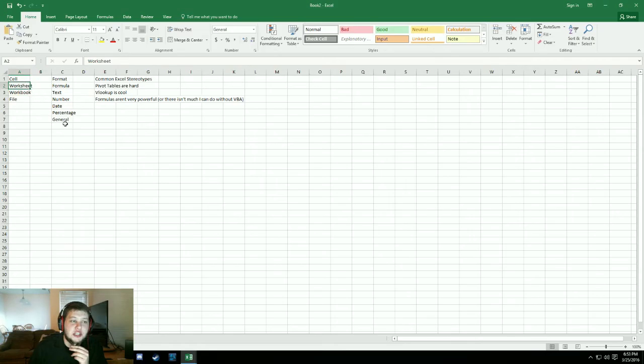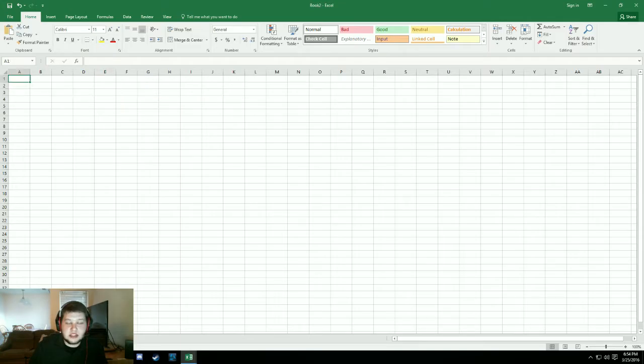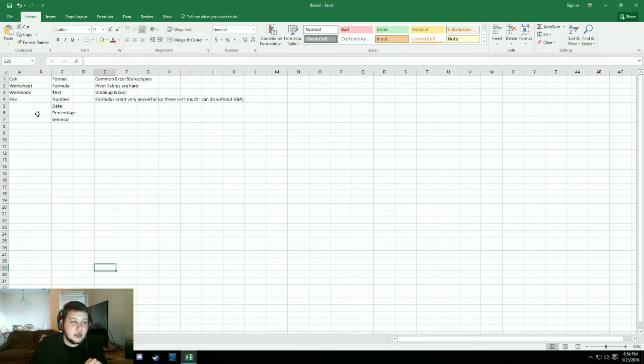Let's talk about worksheets. This is a worksheet. This entire thing is a worksheet that I see right here. If I click this button right here, I make a new worksheet. So now I have two worksheets. These are independent of each other. One of the greatest things about Excel is that you can have multiple worksheets, and you can actually have them talking to each other, which is pretty cool.